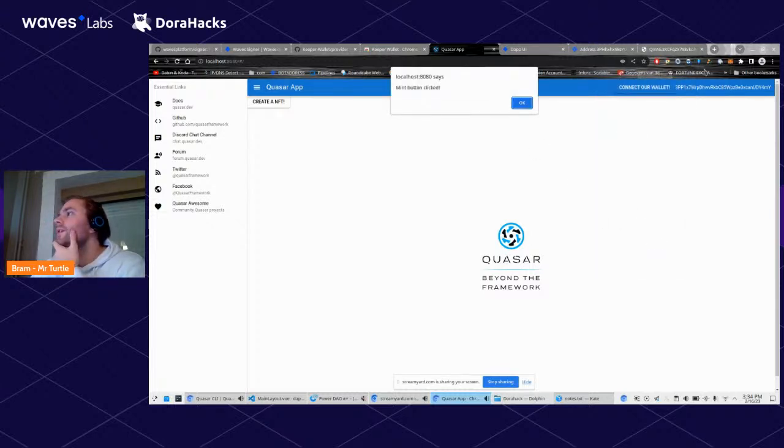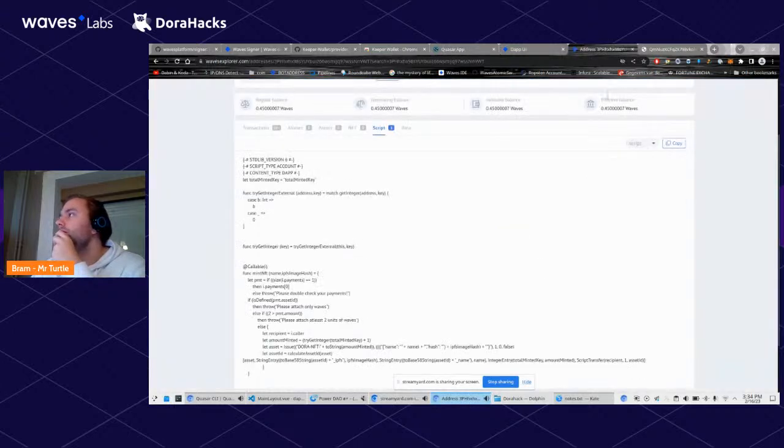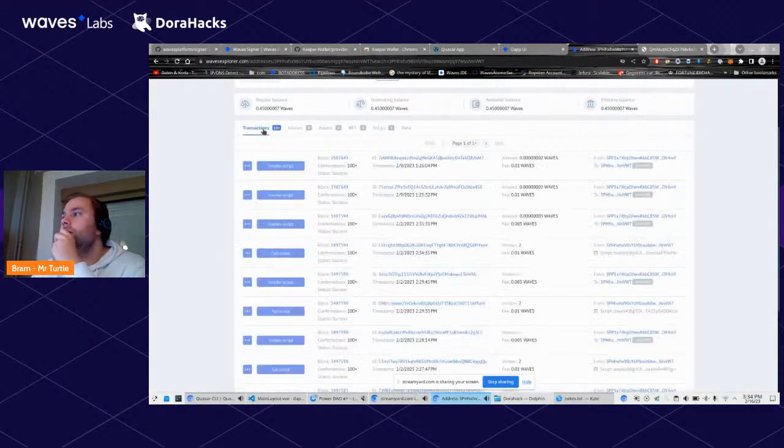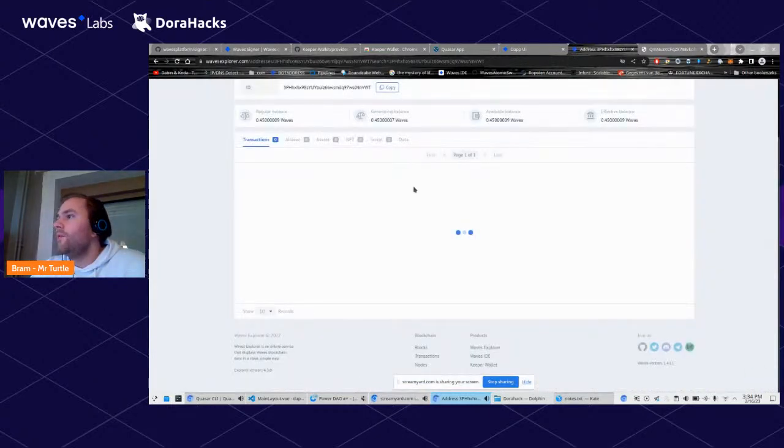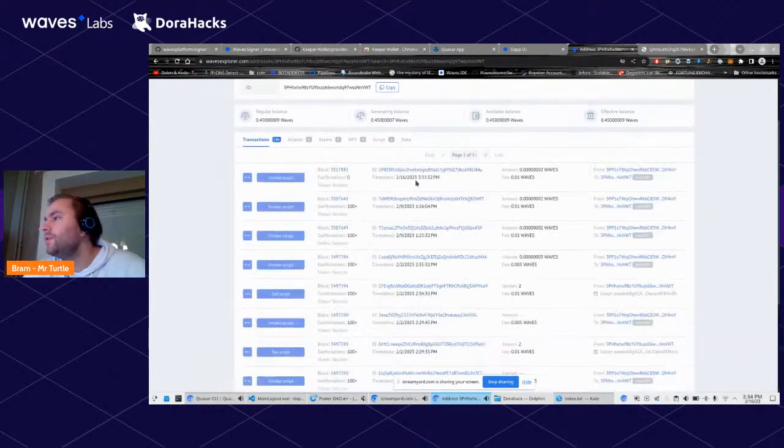Okay, so we say sign the transaction and then we get mint button clicked. So if we now go look at our transactions, let's refresh it. We basically see, it needs a bit of time to load.